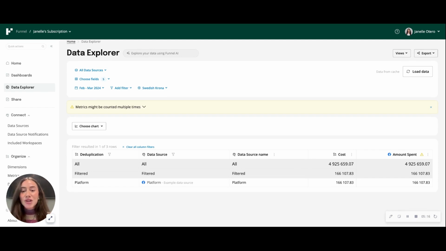But that's it in regards to deduplication. If you have any further questions on how to work with deduplication and how to create the dimension based off data source name, please feel free to reach out to our support team at support@funnel.io or through our in-app chat.